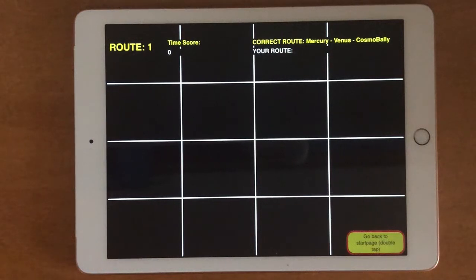Now. All right, I'm going to tap on the screen. Game started. Route 1. The order in which you have to select the route to connect to CosmoBally is Mercury, Venus, CosmoBally. That is Mercury, Venus, CosmoBally. You can start to drag when I say now.